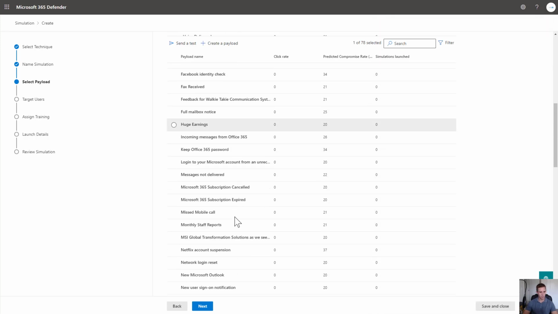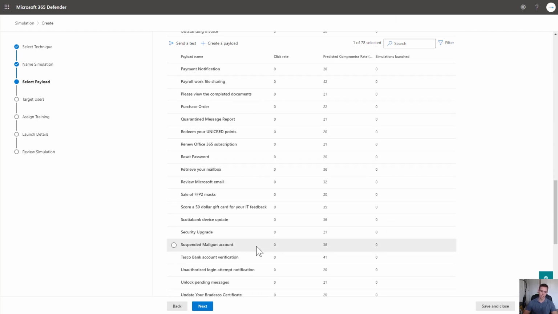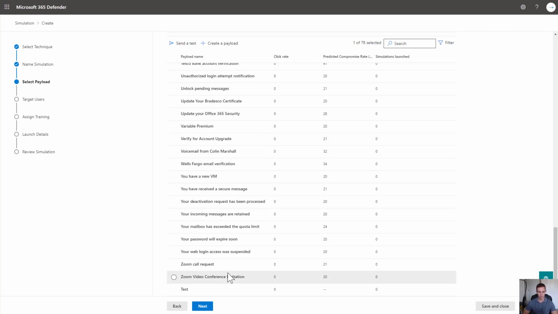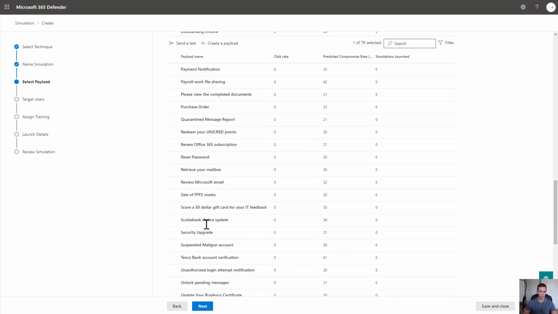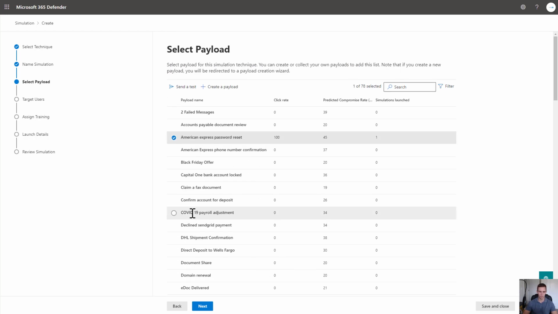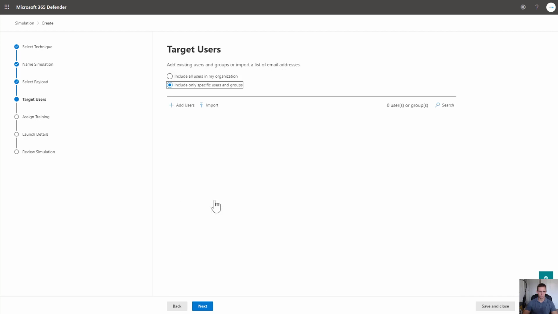So I really like this just because there's so many different ones that you can run, and there's a lot of them that are relevant to a lot of users, like ones about Zoom here for instance, as well as the ones here about COVID. So once you select one, you can actually click on Next here.